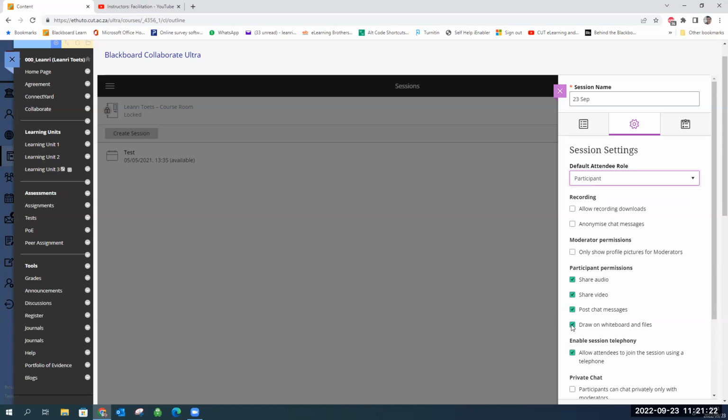I, for instance, toggle off the draw on whiteboard and files because they love it, but it's very distracting. So I don't allow them to do that. You can maybe leave them so that they can chat in the chat messages and share their audio and video. If you uncheck these, they will not be able to see a little mic icon and switch on their mic or video feed. So remember that if you want them to be able to do that, you will have to check these little boxes.